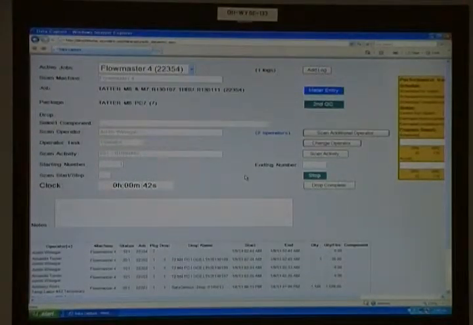2. If a job will run between 2 shifts, you put in your ending sequence number and click on the Stop button, and then let the next operator take over. 3. It is necessary to enter an ending quantity and ending number before the job can be stopped.